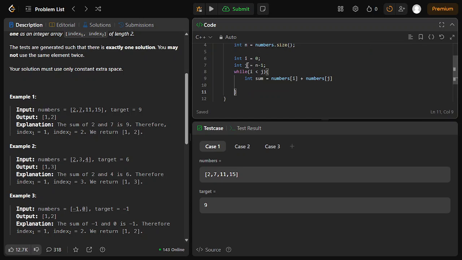Okay, there was some error over here. This one: if sum is exactly equal to target, we're going to return two values inside the vector, i comma j. We just have to return the indices. If sum is greater than target, we want to decrease our sum, and in that case we will do j minus minus.